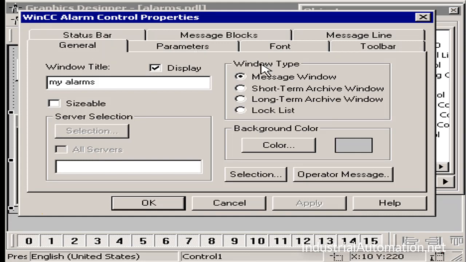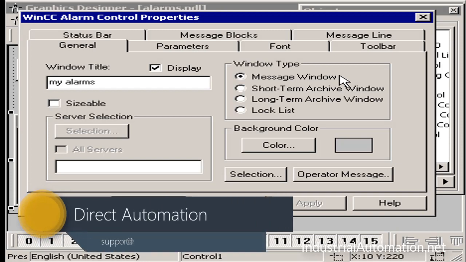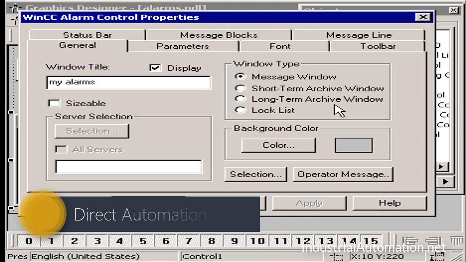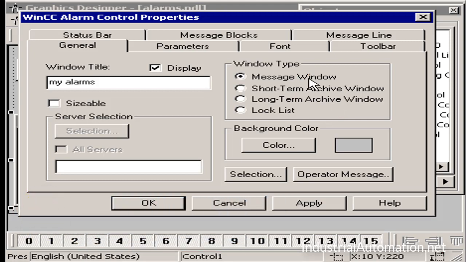Here we can define what type of window this is. Message window shows current alarms, where short-term and long-term archive windows show alarms that have occurred in the past. We'll leave this at default.